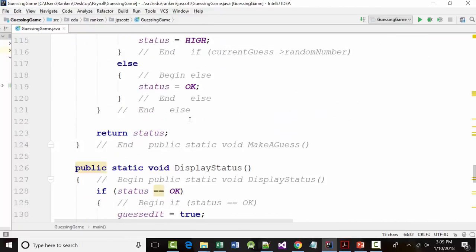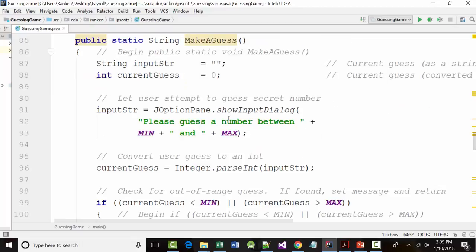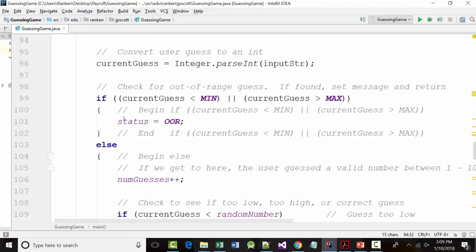Well, you can see it's longer. But we come in here and I've got the current guess as a string, etc. So I tell you to please guess a number between 1 and 100. All right, that goes into the input string, and then I parse it into a number. If it's less than the minimum or greater than the maximum, we tell you that it's an out-of-range guess. If you happen to put in 1,000, I don't count that as a guess. I only count valid guesses as things between 1 and 100. Does that make sense? That's what I consider to be a valid guess.